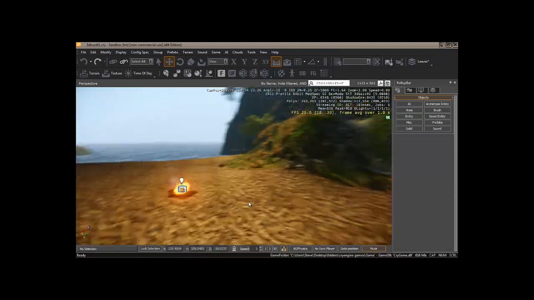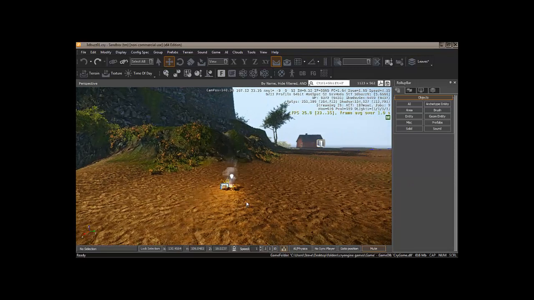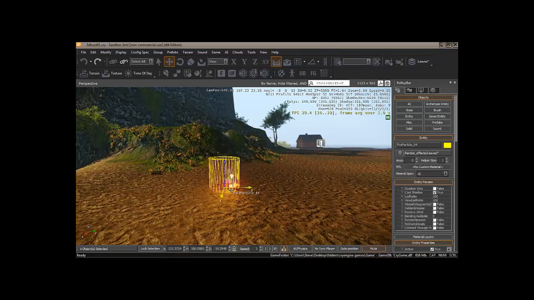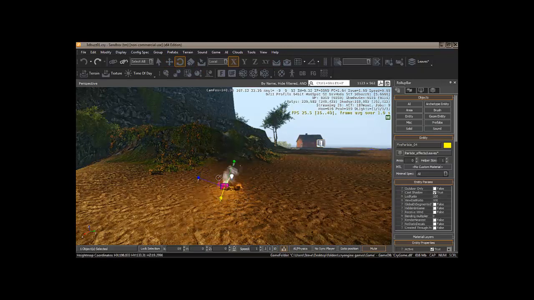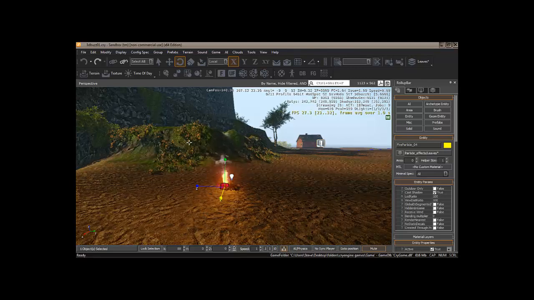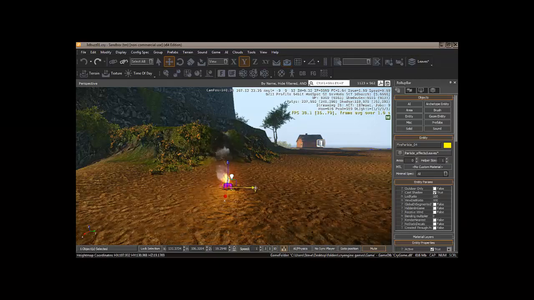But we have a problem. Our fire is not going the right way. The reason is that particle effects in Cryengine need to be Y up. So we can come in, we can place that up, and now our fire is going correctly. But our cage no longer is.